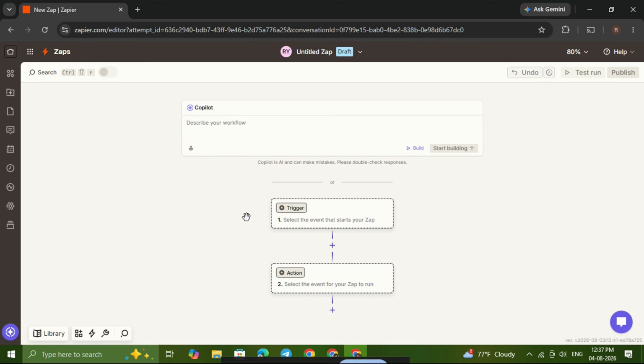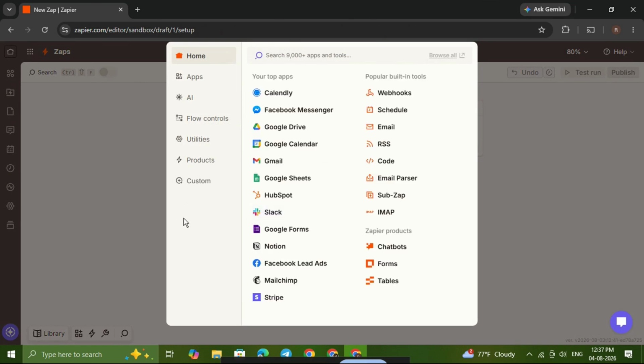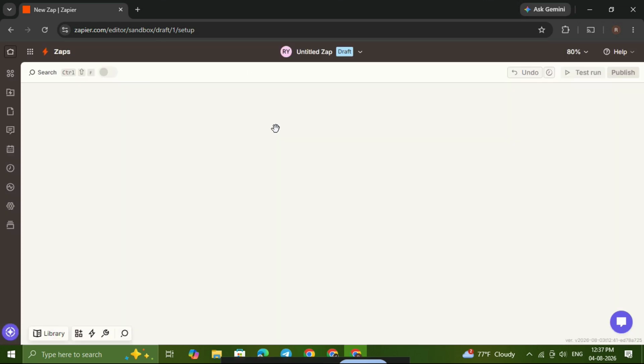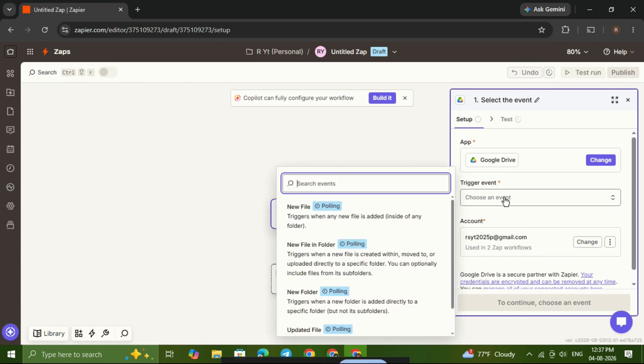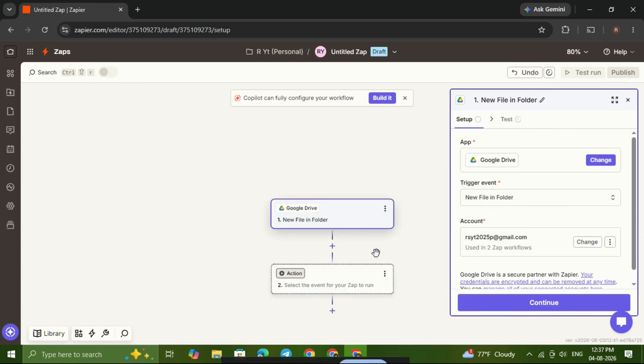Now we're going to choose the trigger. Click Trigger to begin. The trigger is the event that starts the automation. So in this case, we want Zapier to watch for something in Google Drive. In the app search box, type Google Drive and select it. Once Google Drive is connected, choose the trigger event called New File in Folder. This means Zapier will look for any new file that gets added to a specific folder in your drive. That's the key to making the process automatic, because every time you drop a new file into that folder, the Zap will know something new is ready.